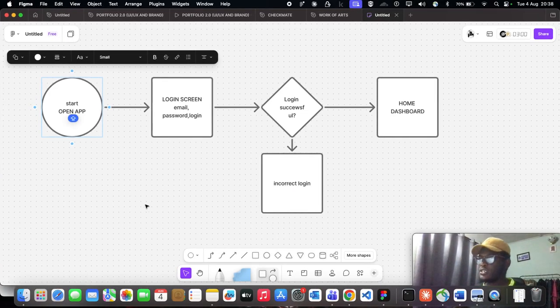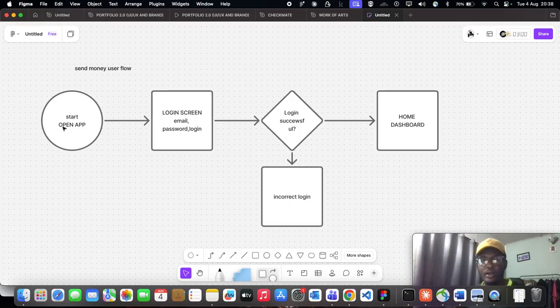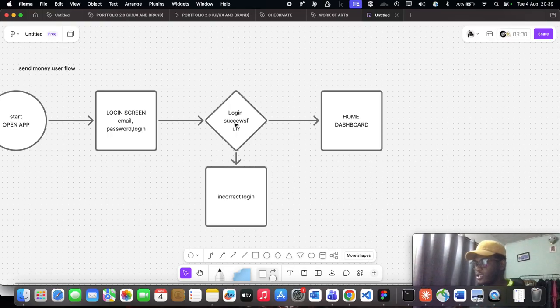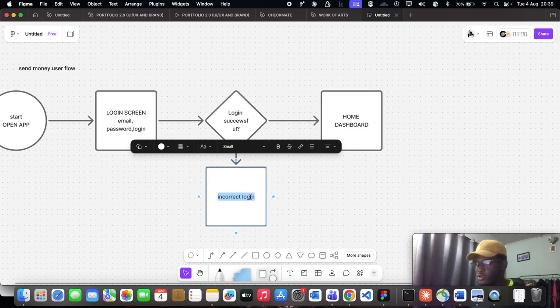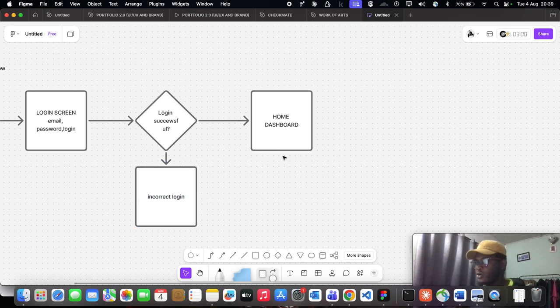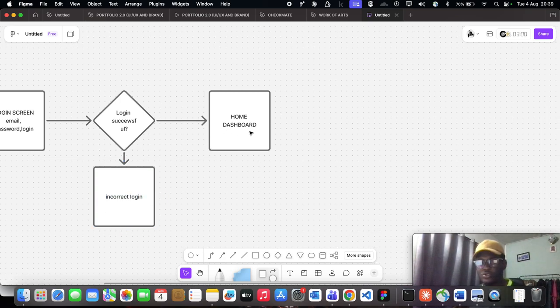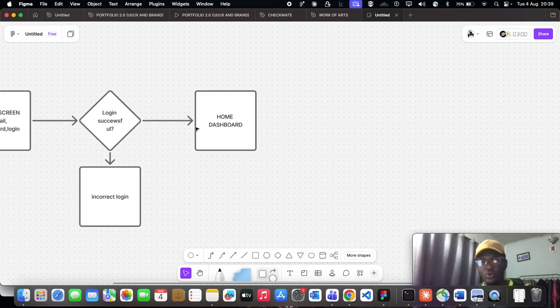Okay, so as I said, assuming that you have logged in before, you open your app, and then after opening your app, you go to the login screen. You put your email, your password, and then click on the login button, right? Then, if your login was successful, right? If it is successful, which is a decision whether it's successful or not, it either goes to incorrect login or shows you incorrect credentials, or it takes you straight to the home dashboard because your login was successful, right? So if your login is successful, it takes you to the home dashboard.